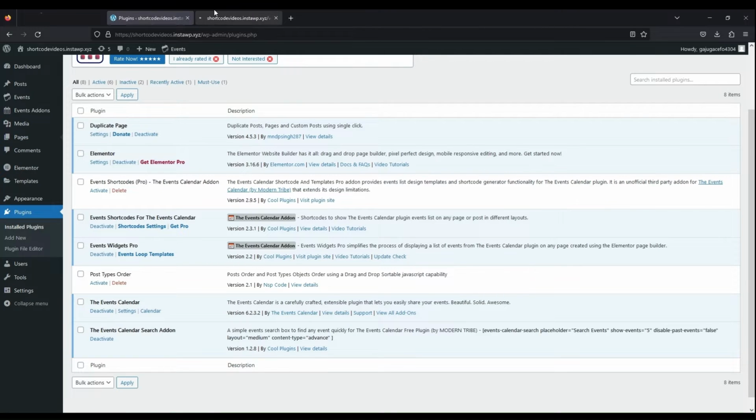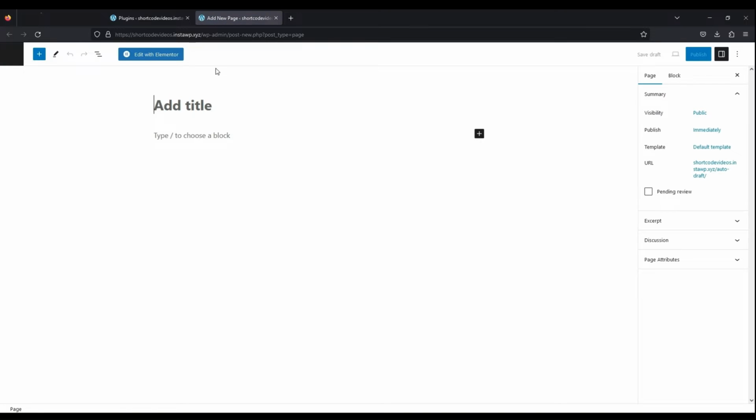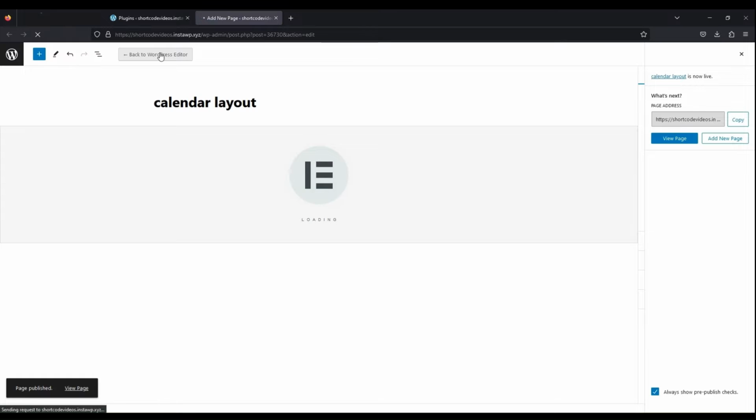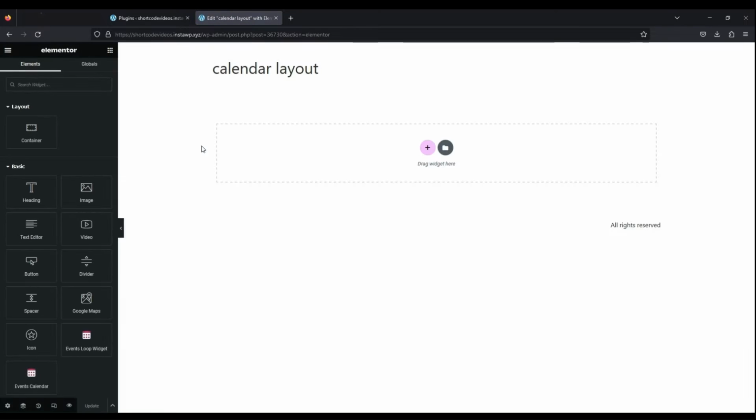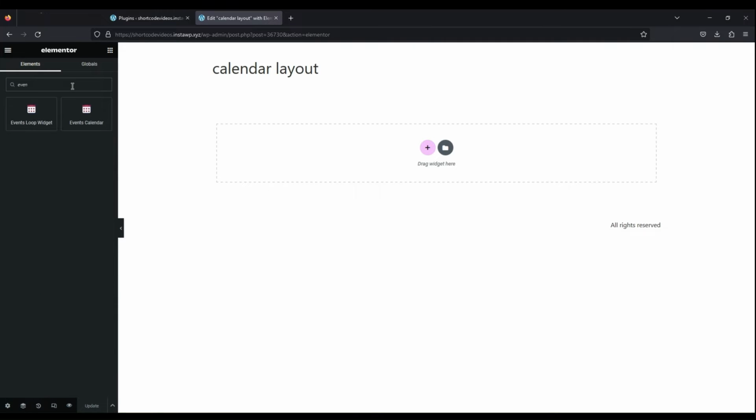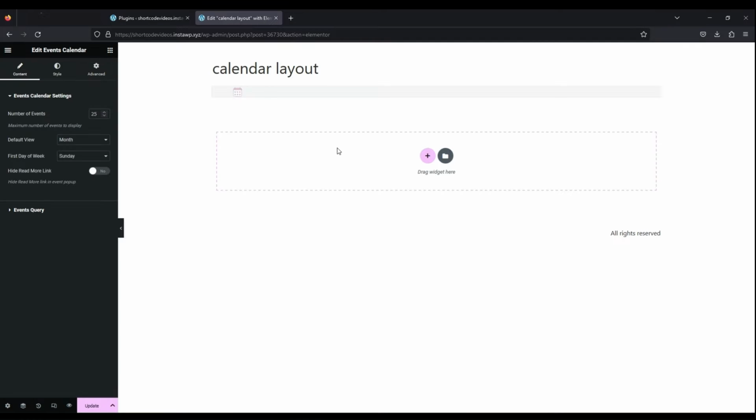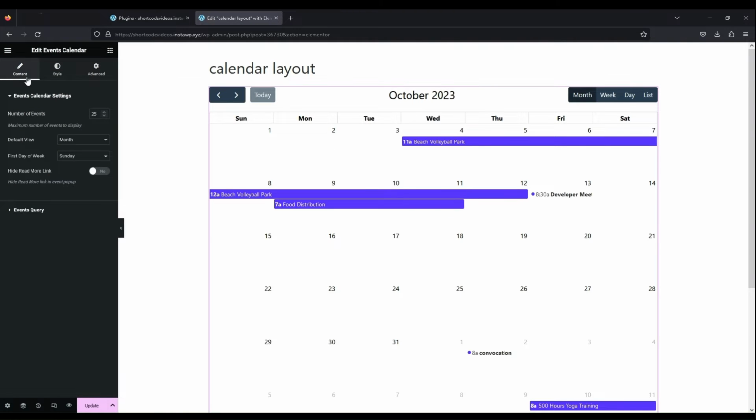Create a new page. Give it a title and publish it. After publishing the page, click on the Edit with Elementor button. In the Basic category, there is the Events Calendar widget. You can also find it by searching Events in the Elementor search bar. Drag and drop it on the page.